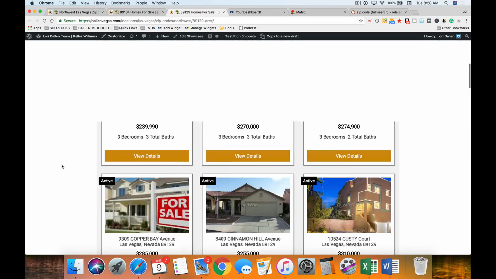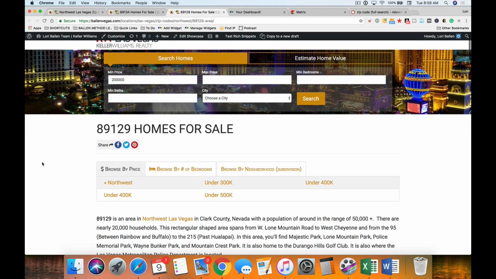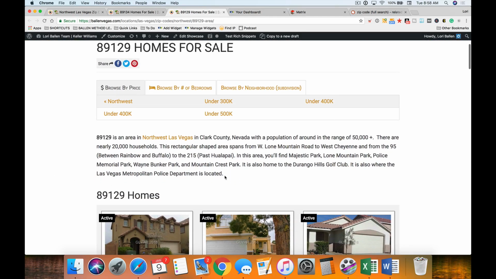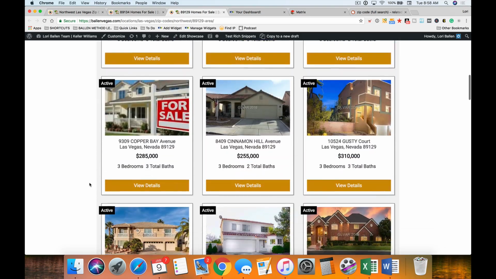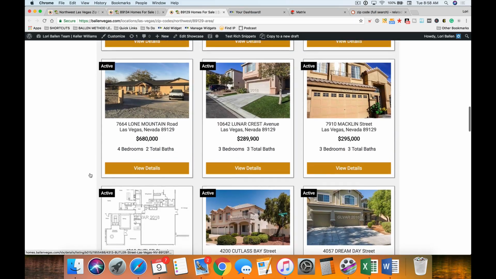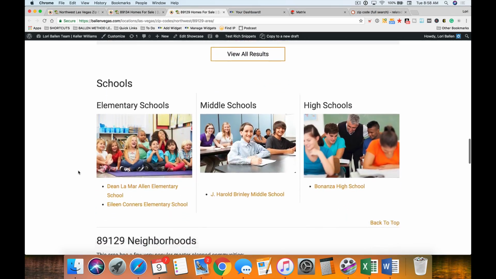So, for example, here's one. So, 89129 is a zip code. So, I've got information about the area, and I'm going to show you where I get all that. And then I've got homes for them to look at. I actually have too many there. I'm going to change that grid. I'll talk about that when we get to IDX.